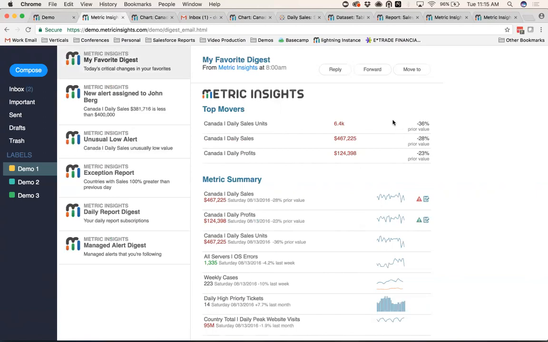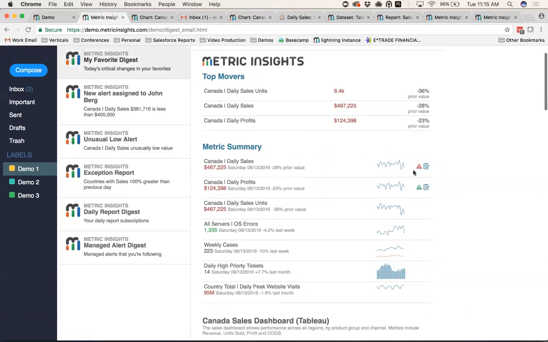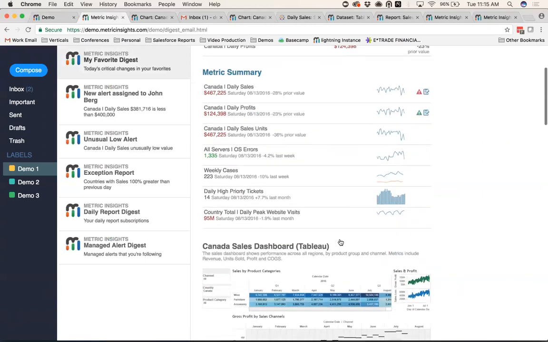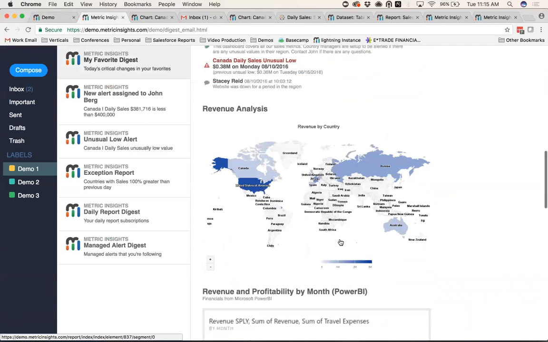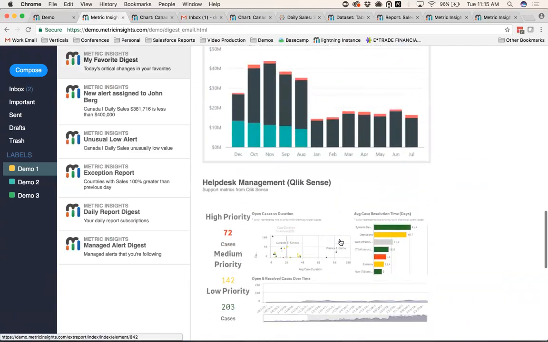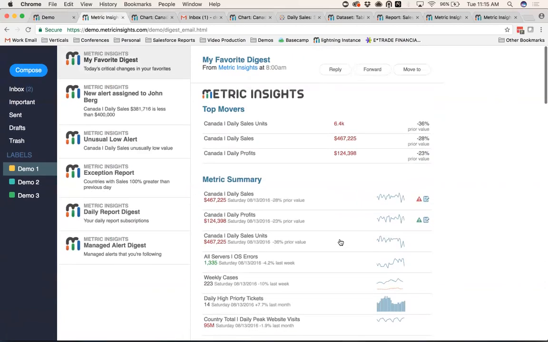So in this case, I can see metrics that have moved significantly since yesterday. It gives a summary of any metrics that have generated alerts or anomalies. It provides me visuals of any dashboards or reports that have updated since I last looked at it. So I've got Tableau visualizations, I've got Power BI, Qlik, all in one email. And in 60 seconds or less, I can get access to what's changing in my favorites without having to actually log in and monitor that in my portal. It's bubbling up just the changes.